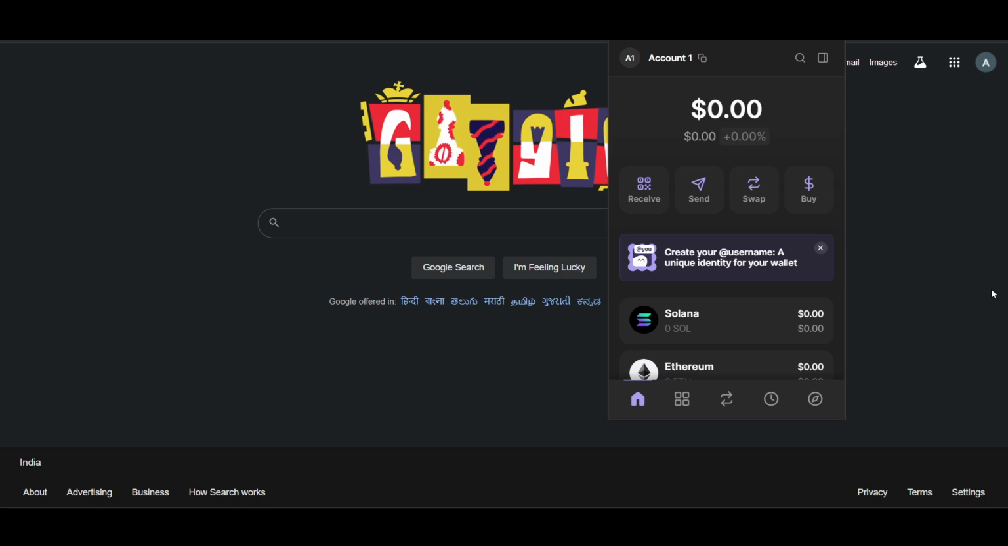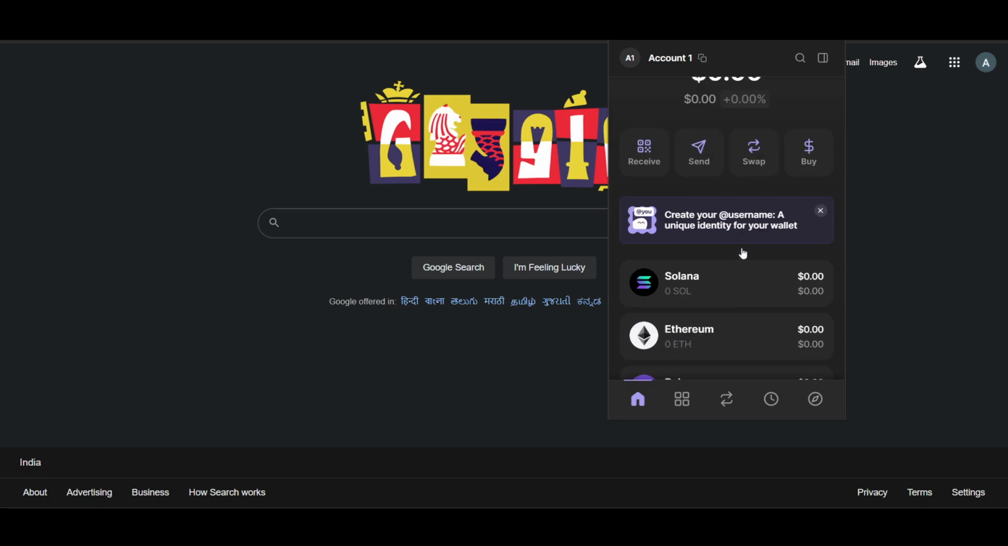How to swap coin on Phantom Wallet. So this is my Phantom Wallet here, which you can see. Launch the Phantom Wallet extension on your browser or mobile. And this is the extension, and I've logged in to my account here.